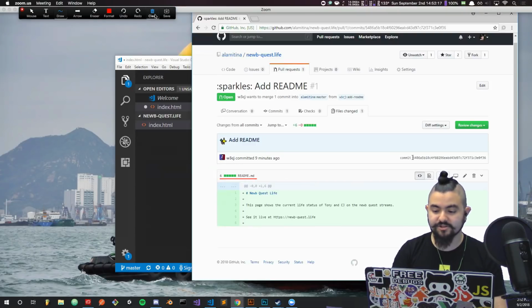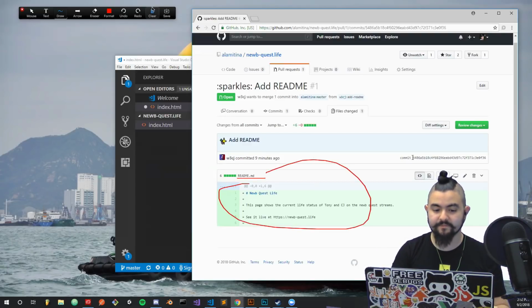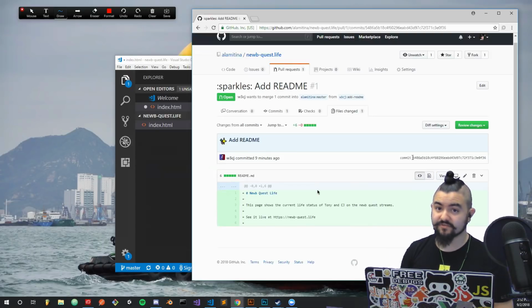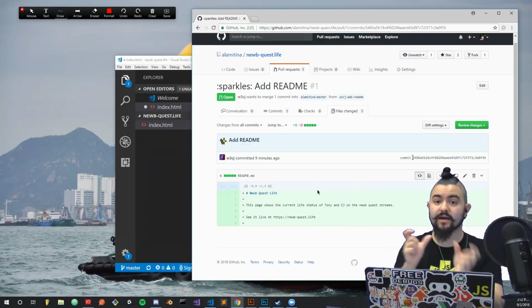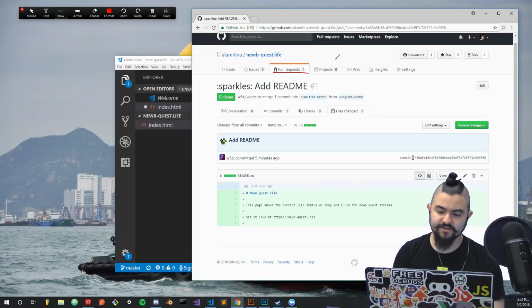And this is basically showing Tony that I created a new file called readme.md, and this is the contents of the readme. Right now, we're just adding new files, but later on, if we make changes to files, it'll actually show you what line of code in what file changed. So that's cool. You can go back to the pull requests.